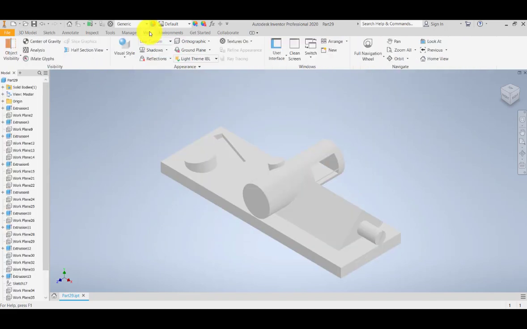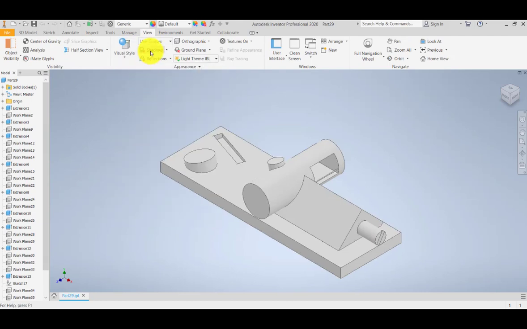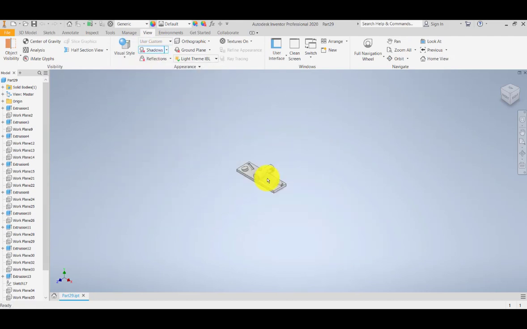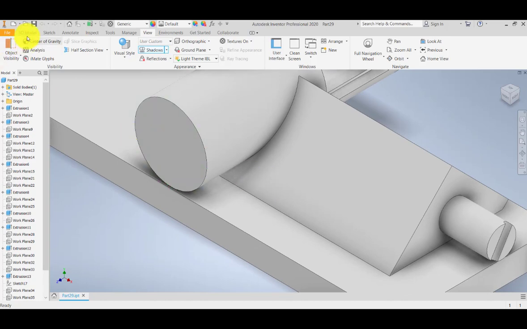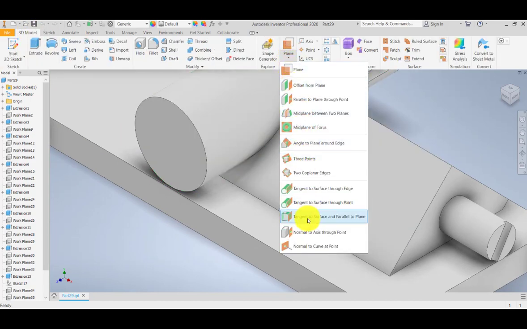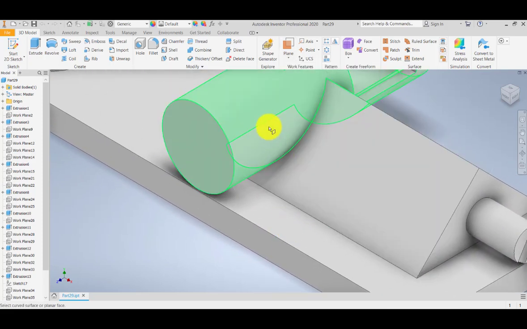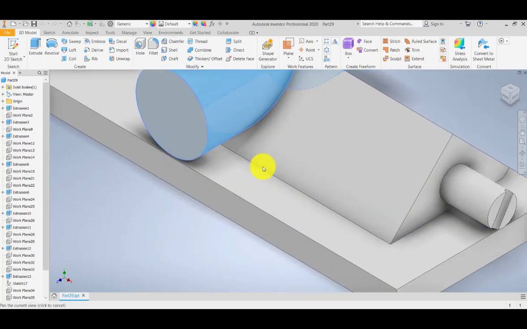Then in my view, I'm going to change the visual style to shaded with edge, giving it the shadows, okay? Then in my 3D model, I have here your plane, which will be tangent to surface and parallel to plane. So let's try to click this one. I have my surface here, okay?